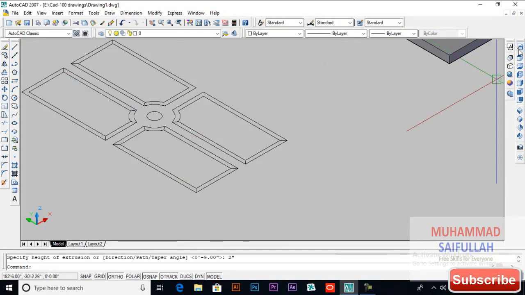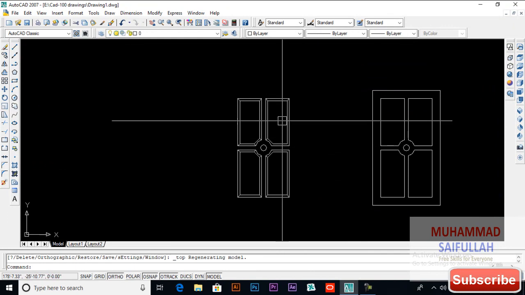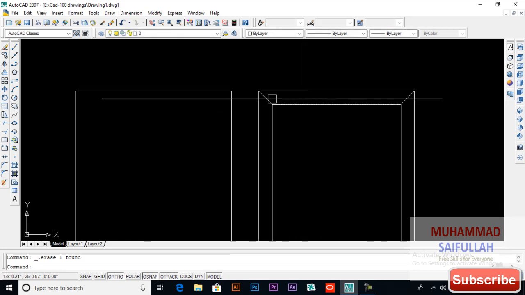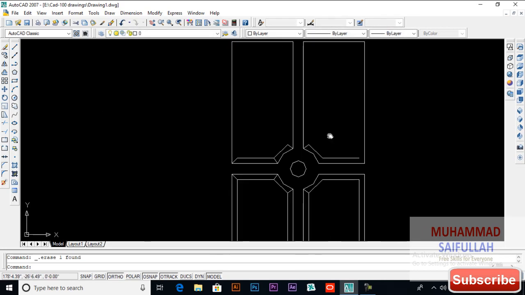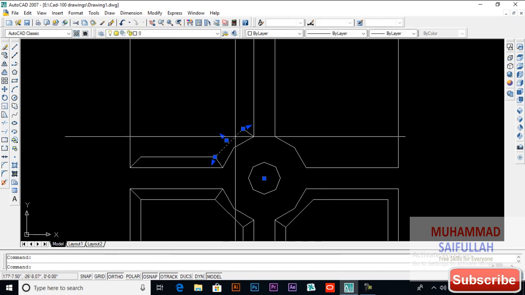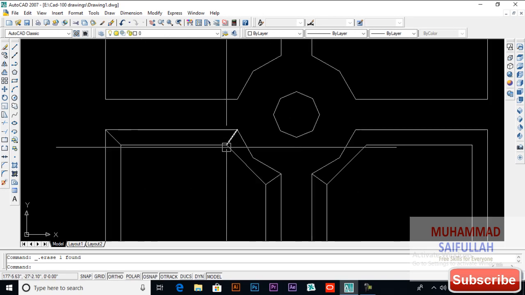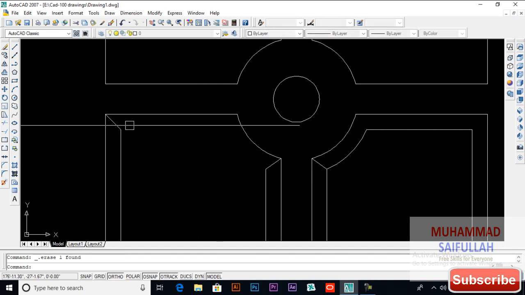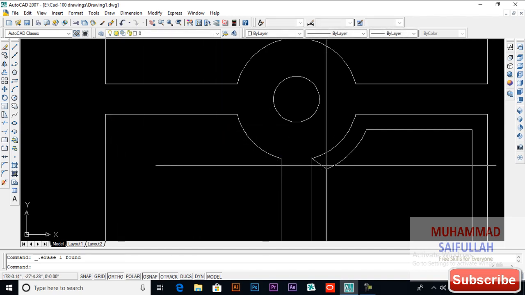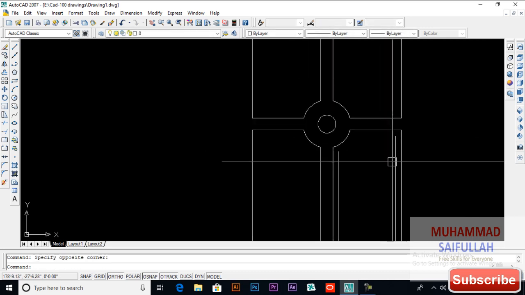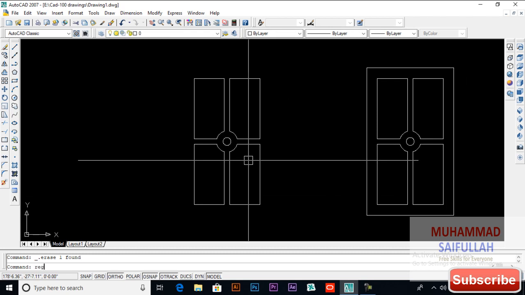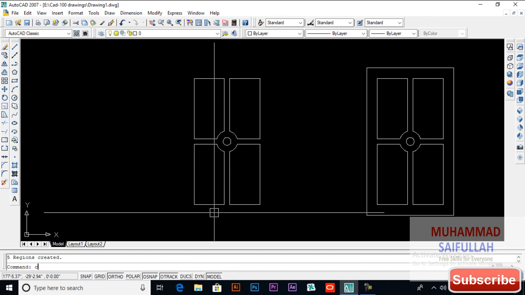Now I will go back to top view and delete these designs. Regenerate your model so it will be refreshed. RE. So I will regenerate again. Now I will copy it.